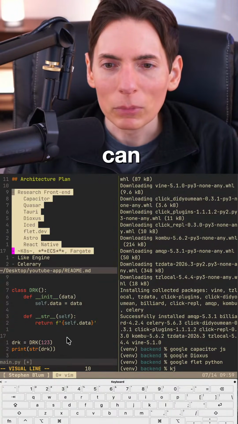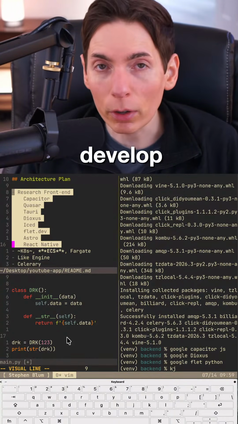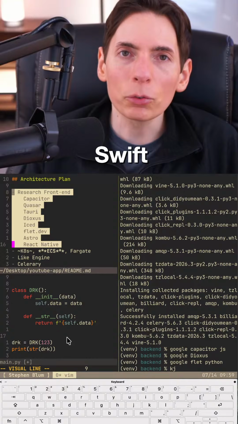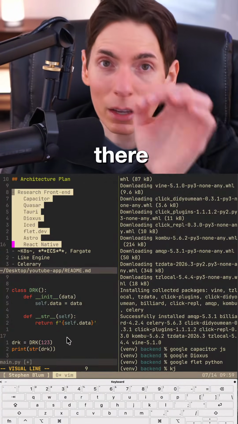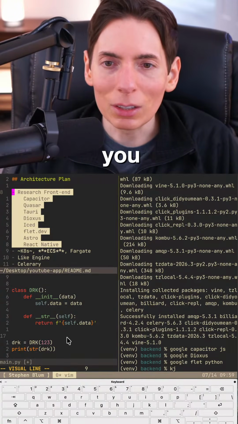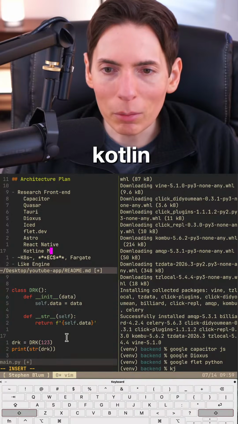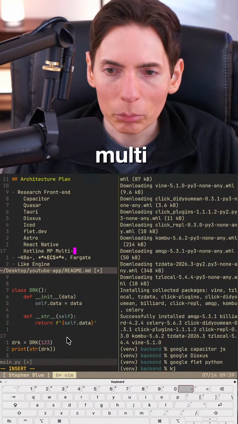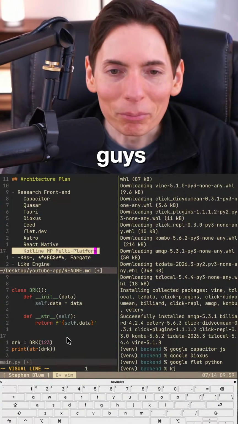Pick your framework. You can even go directly to the native frameworks with Kotlin and Android Development Studio, or Swift with iOS, right? And Xcode. You can go straight there to go for the native apps. Or you can build something like this, which is going to give you a cross-platform, right? You can also do Kotlin Multiplatform. So you got a lot of options here, you guys.